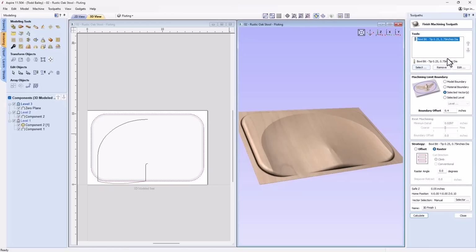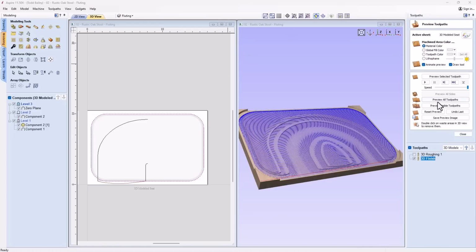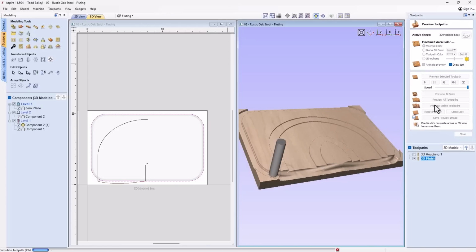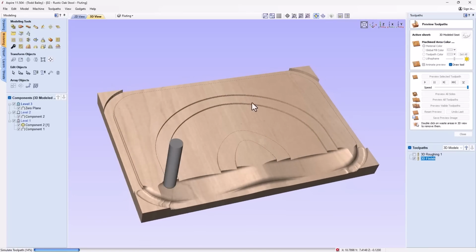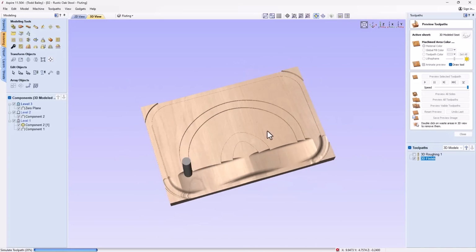Let's do our 3D finishing pass. We're going to use that ball bit, that selected vector, a bit of a boundary offset for us, and a raster toolpath strategy, and then we can calculate that. Now again, one of the great things about version 11.5 of your software is that when we preview our toolpaths, we can take a look around it, so we can twiddle it while it's showing us where the tool is, and we can check out any problems that we might have.